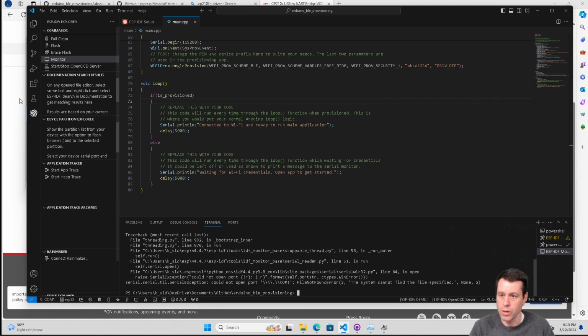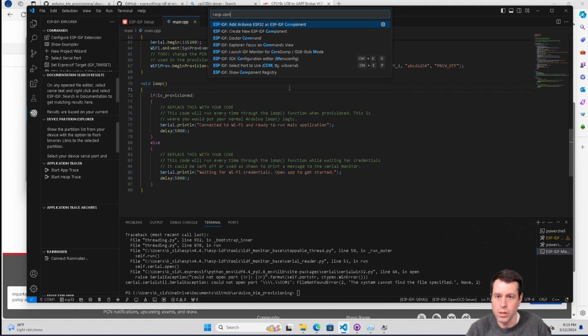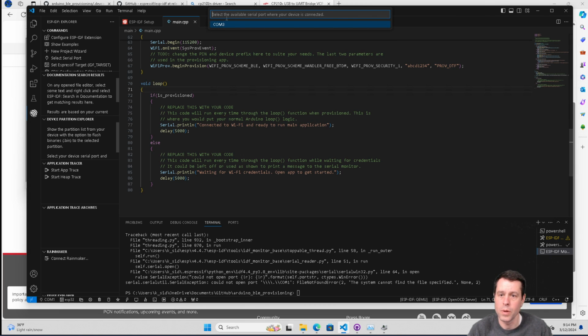Let's see if we can do monitor or if we've got to restart VSCode or something. COM1? I don't... Oh, wait. You can set the COM port. Select ports to use. COM3. Pick works, yeah, this workspace. Okay, COM3.